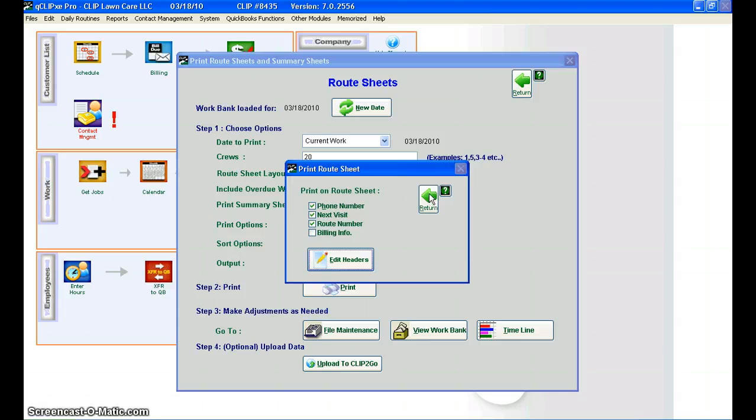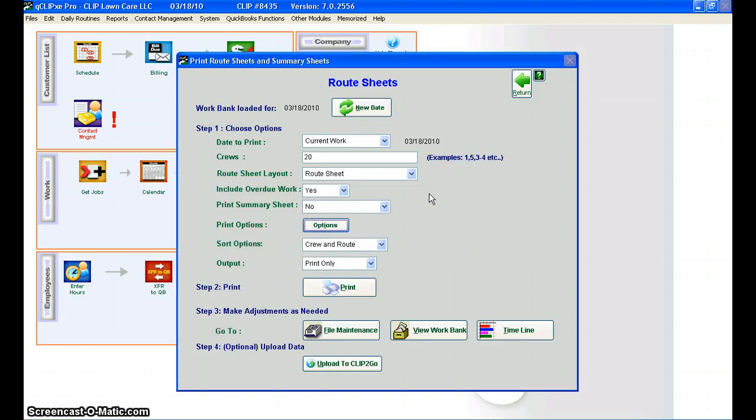Okay, another thing you may not be aware of, especially if you have not been using Clip for a long time, is that there are multiple different route sheet layouts you can choose. We have preset, looks like about 6 or 7 different types of route sheets. I'll go over some of the more important ones, or the ones that I think might be beneficial to you. Other than the regular route sheet, the enhanced route sheet will show you times broken out by the number of men on the crew. So I will give you an example of this.